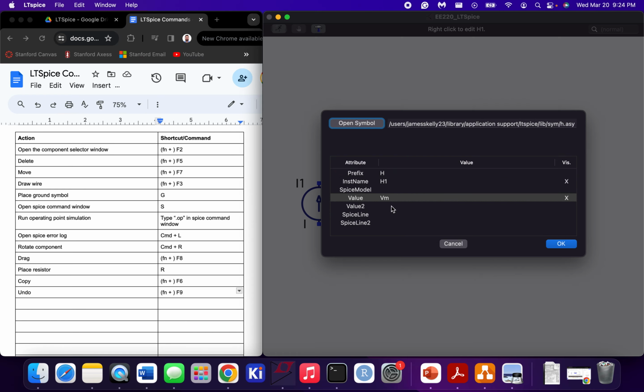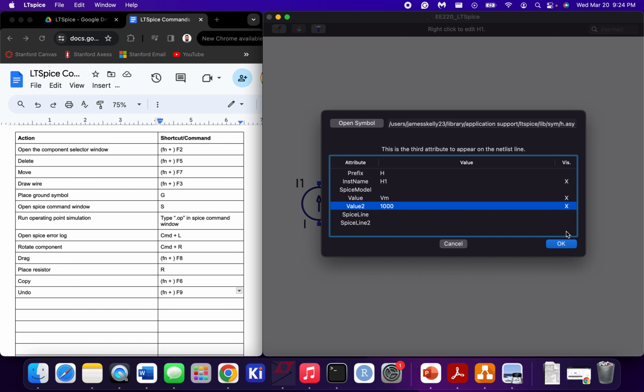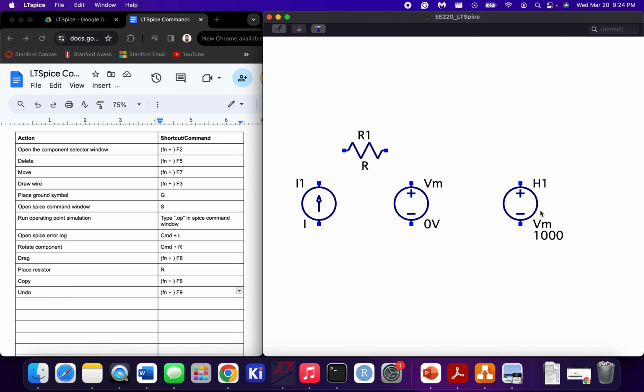And then value 2 is going to be the gain in this case. Since it's current dependent voltage, we're going to want to multiply by something pretty large because I'm going to have milliamps of current. Let's just make our gain 1000, and I can make both of these visible on the schematic, so let's do that. So this is telling me that I'm taking the current from source VM and multiplying it by 1000, and that's going to be the voltage that I get on this source.